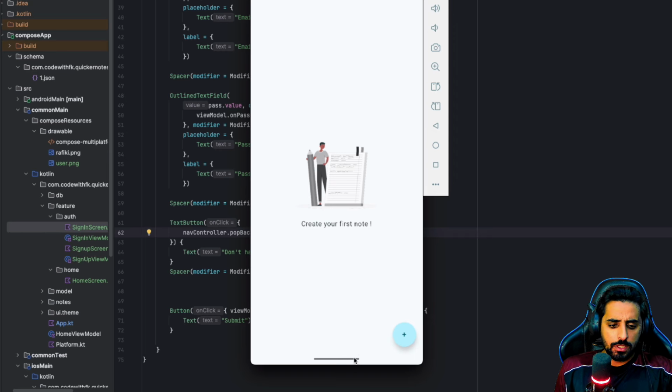So I think that's pretty much it for this video. In this video, what we basically did is we implemented the navigation, and we also designed some of the UIs for our login and sign up screen. In the next video, we are actually going to integrate the backend, how the backend will work, and we'll take it from there.